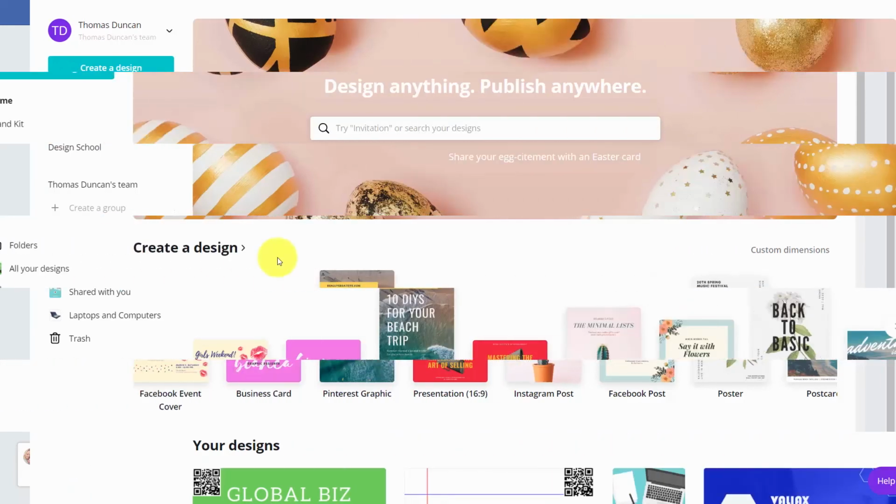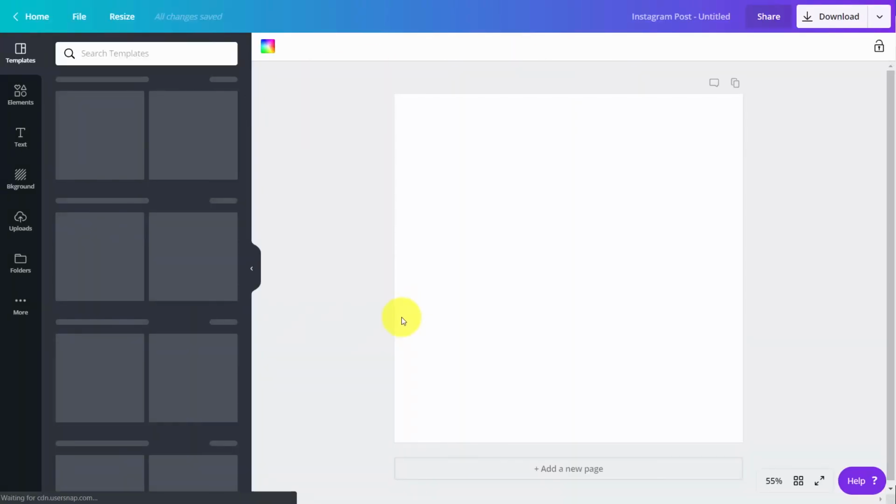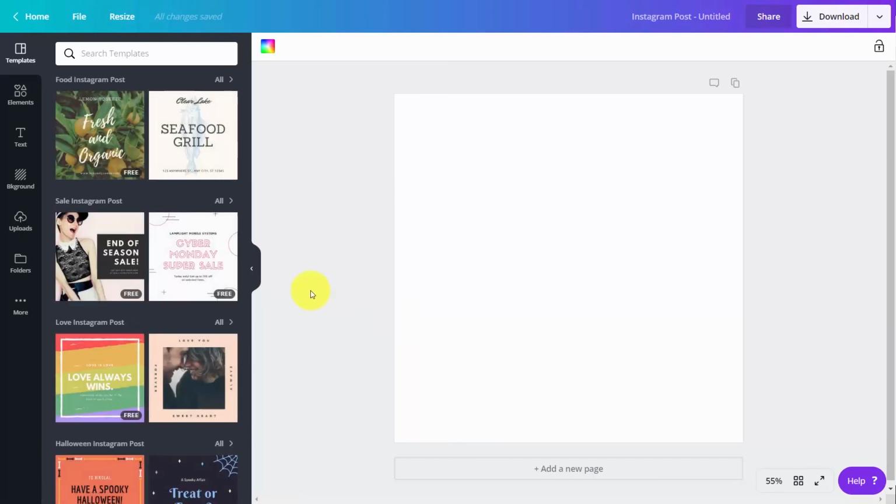Welcome back. Canva also makes available to us a posting format for Instagram, and it's going to be a square post, 1080 by 1080. We're going to select this design, and that's going to bring us to a canvas that gives us access to templates that are both free and paid. And we're going to choose one of the free templates.